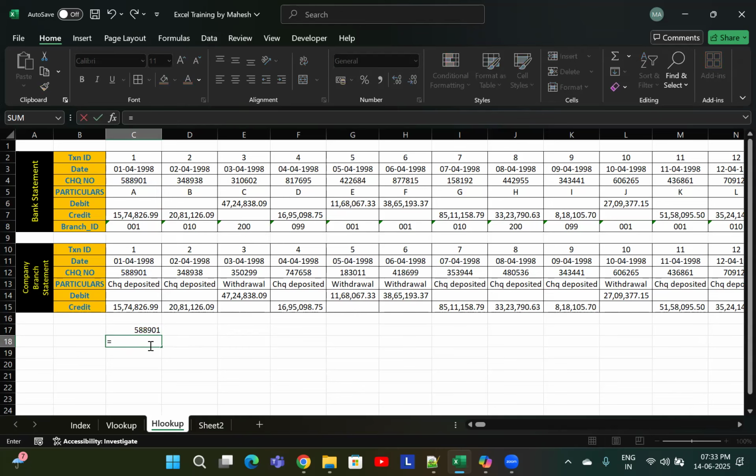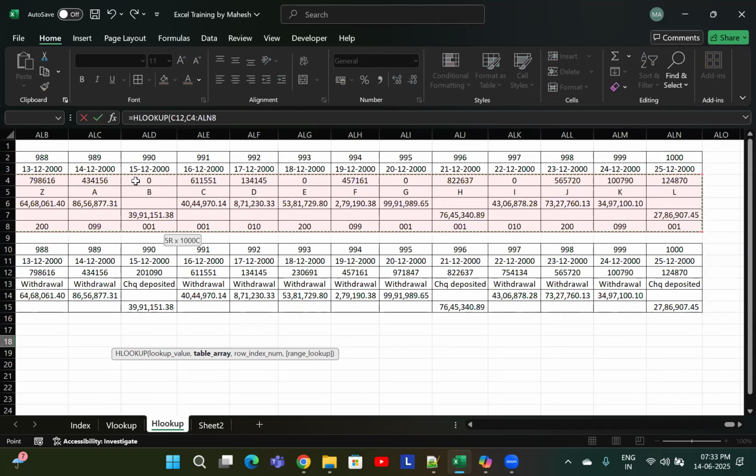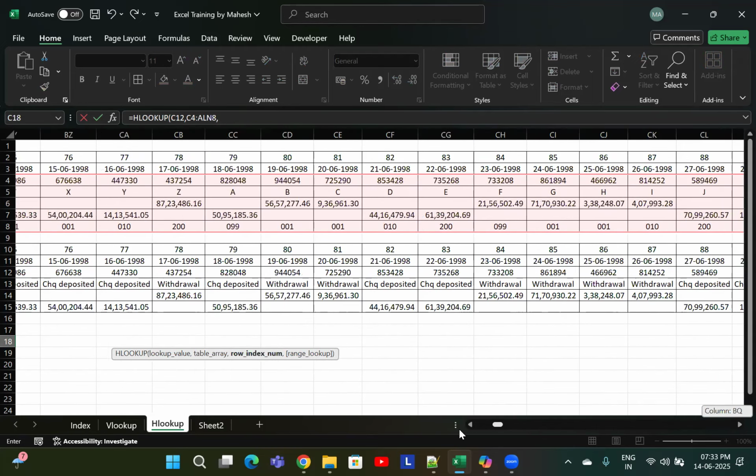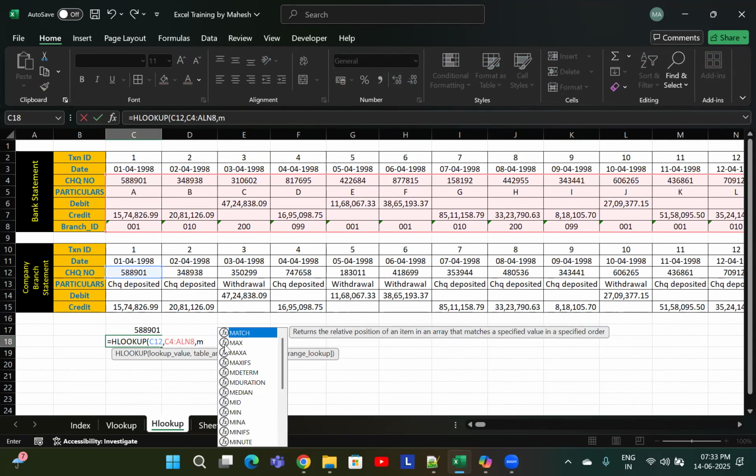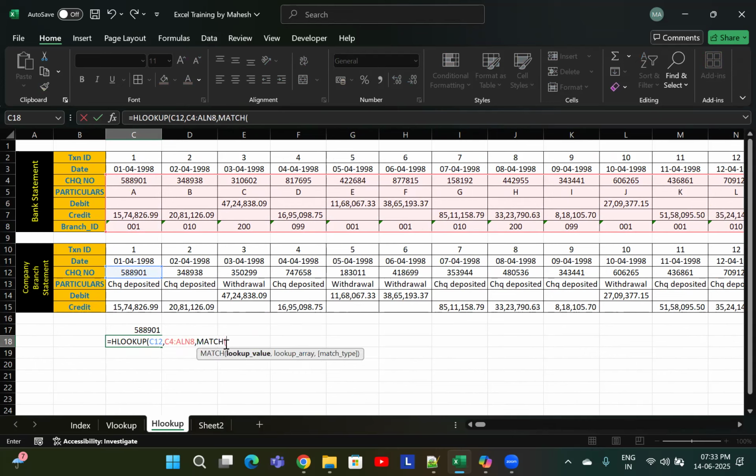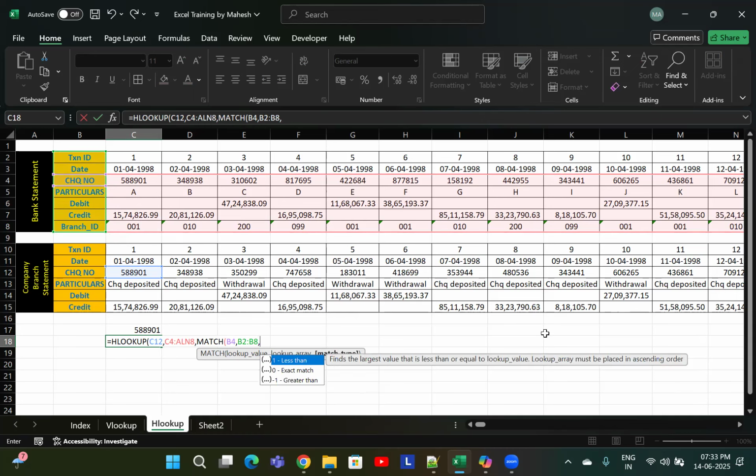Now again, I'll mention HLOOKUP. These are tricky formulas, but they are widely used in industry. Again, I mention the check number, comma, and the array, comma. Now I will use the match function instead of the row index number. So my lookup value is the check number. Where will I get it? I will get it in this array, comma, exact match.